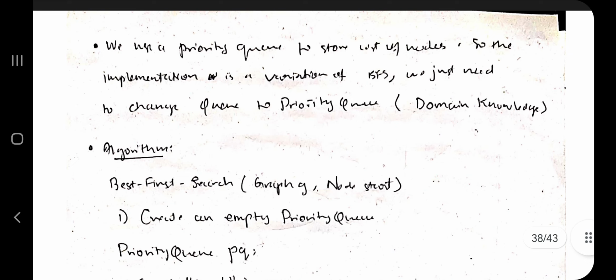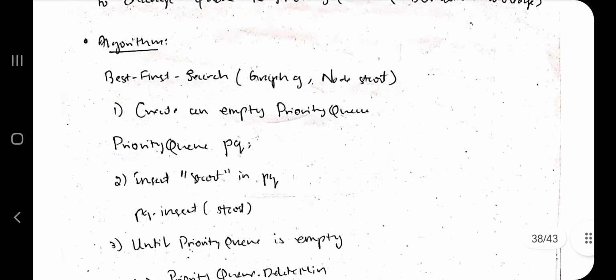A priority queue is just a queue which will store the elements in the order of priority. Priority means the most important ones will be stored in the starting part. So that's what the priority queue is. In breadth first search, we just use a normal queue. By using a priority queue, we are implementing domain knowledge, and that is the heuristic technique.